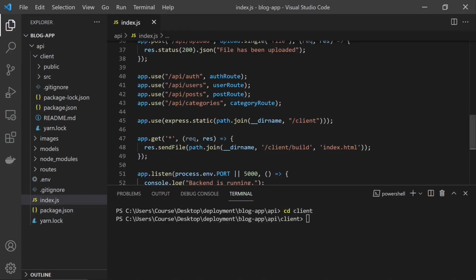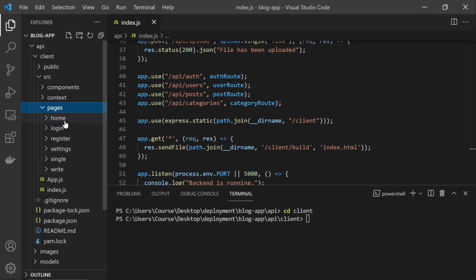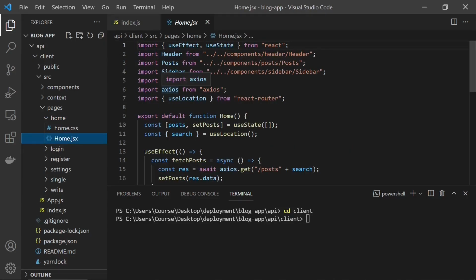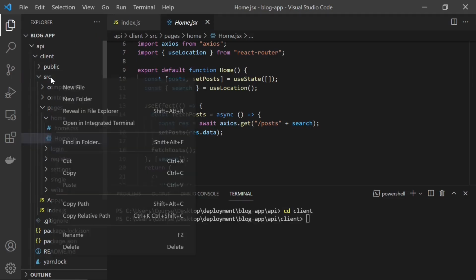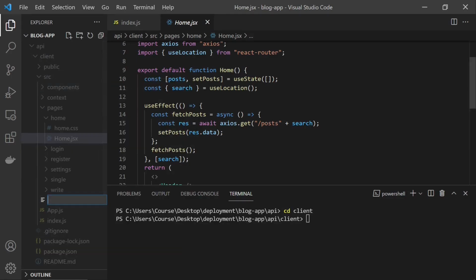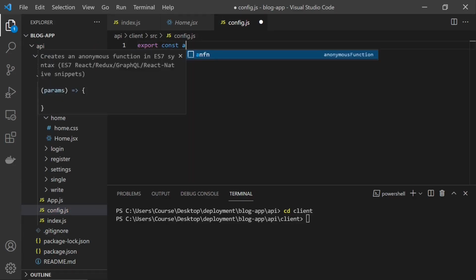Let's close here. And if you open your source and inside your pages, for example, let's check where we are using this Axios. As you can see, we are fetching our posts, but it automatically uses our proxy, which is localhost 5000. We should change it. How can we do this? We can create our base URL. To do that, I will go to the source folder and create a new file. And let's say config or utils, whatever you say. I'm gonna create here a new Axios instance. To do that, I will say export const axiosInstance.